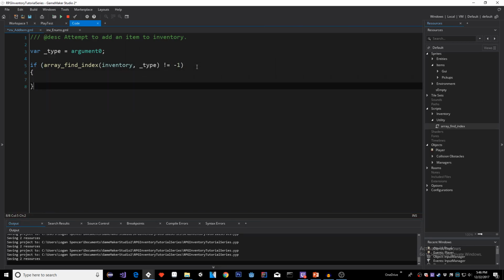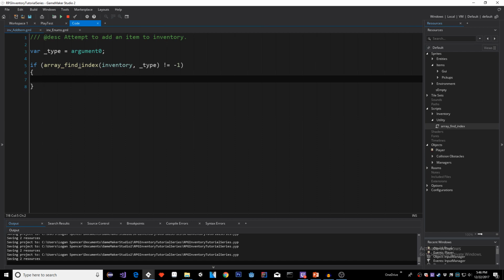then we want to basically replace the value, okay? So in this case, the type that we're adding to our inventory is not already in the inventory. So in that case, we need to replace one of the empty boxes with this type. So we're actually going to write one more array function.